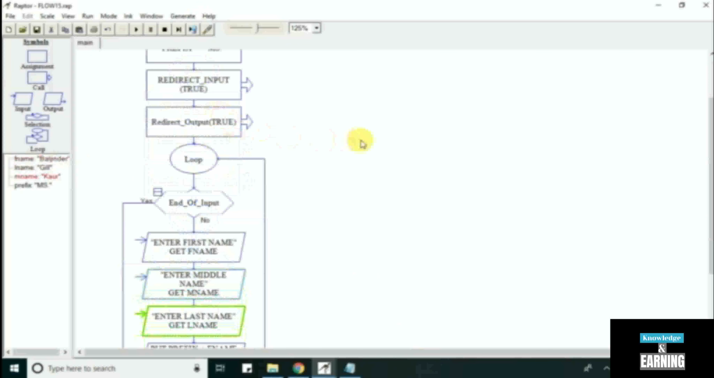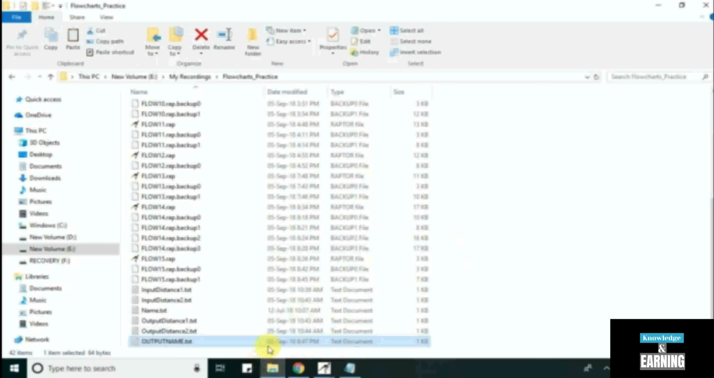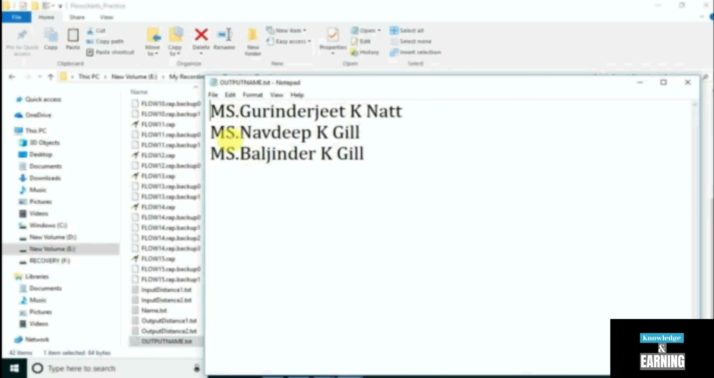After the execution, we will be getting our output in the file, not on the console. On console, we got a message that run has been completed. So let's see the output file. So we got Miss in front of all the names. You can make it as small as also. Okay.